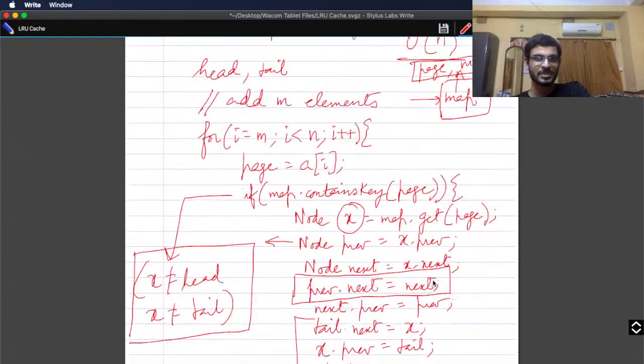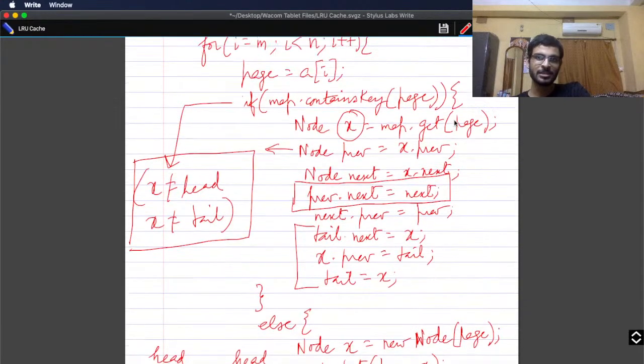Okay. Similarly here what I have done is I have fetched the node from the middle. I have removed the connections with it over there. I have restored the connections between the two other nodes. And then I've come to the end and I've done the rest of the thing. Tail.next equals x, x.prev equals tail, tail equals x. So in this way, my tail is also updated and everything is at its place.